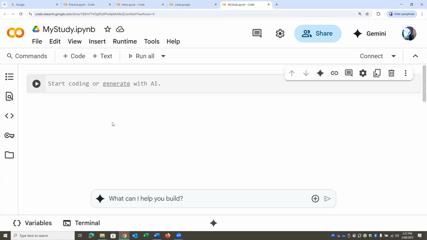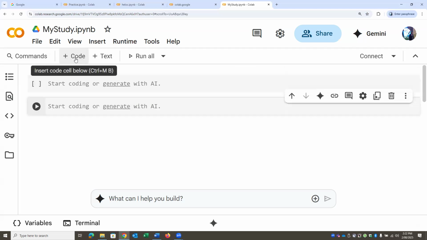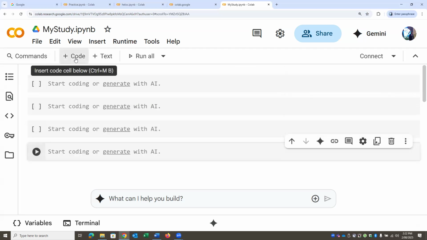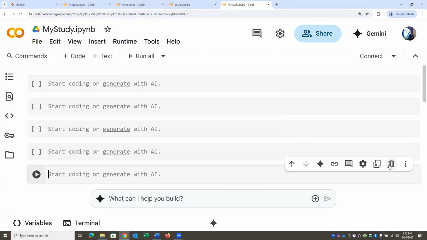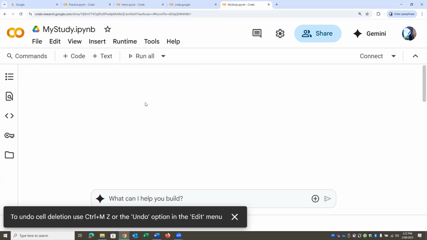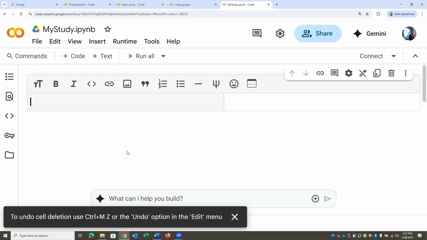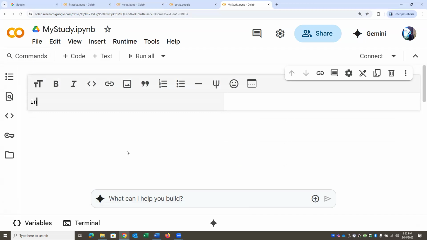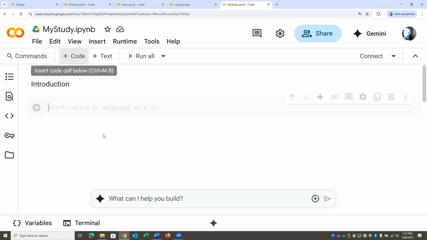Okay. So in the toolbar, there are two buttons. One is code and one is text. Code will be used for writing the Python code, and text will be used to give some title. For example, text, and we'll give the introduction, for example. Then code.